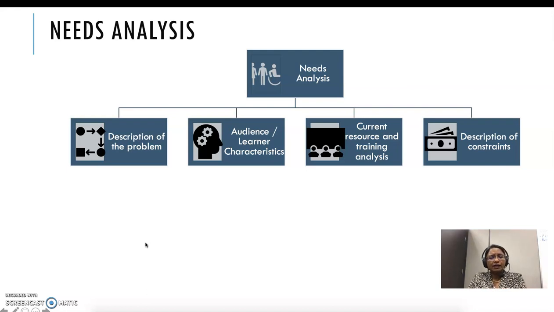In addition to the current training, when you're talking about current resources, you also want to think about what is being provided to your employees. So resources could be they all have access to technical manuals, or they all have access to laptops or iPads, or they all have access to a specific app on the phone. Those are resources that are available to them.